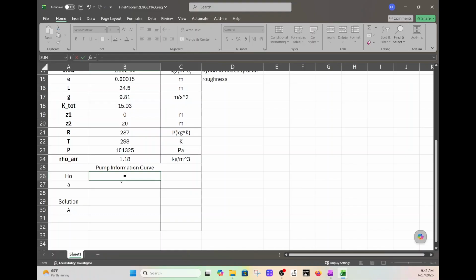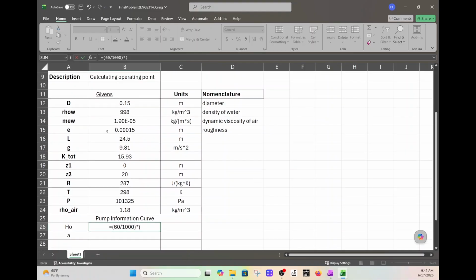This is going to be 60, right? Times, oh no, we'll do open parentheses, 60 divided by 1,000 for conversion, times open parenthesis, density of water, which is this cell, divided by the density of air, which is B24. Close parenthesis, hit enter. And let's change this to that.